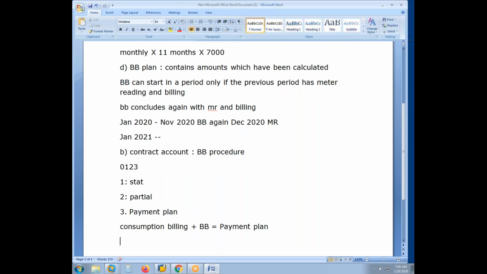So otherwise, strictly speaking, when you say budget billing, we expect that in that period we have no metering and billing, but rather in the case of payment plan, that will also happen. But we are invoicing the consumer again with the fixed amount. That amount is coming from the payment plan. So we will see how it will work out in the system.